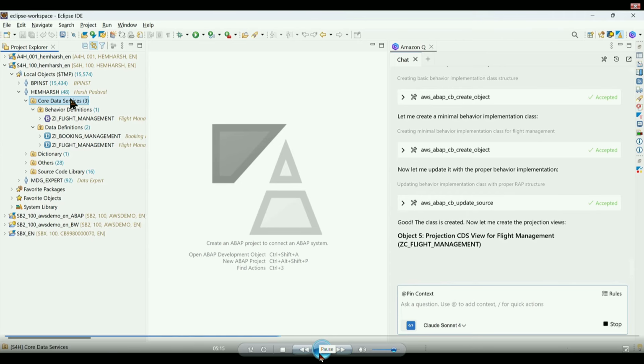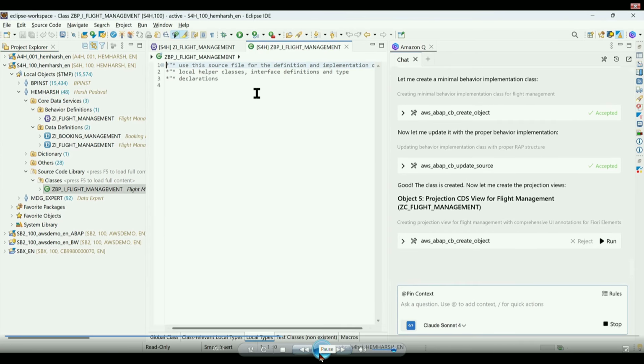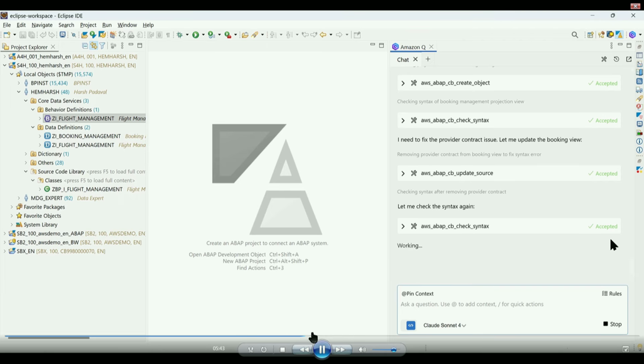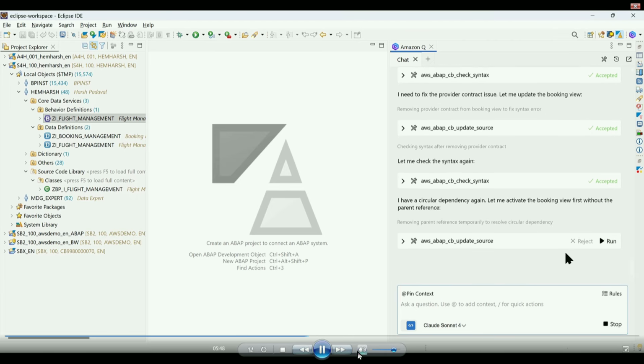So whatever code it's generating, when it does the syntax checks and activation, it makes sure that the dependent objects are also available before committing to anything. Also, sometimes when it creates the CDS view, there is a circular dependency between the objects, like parent-child association. So if one is not created, the other one will fail. So it understands all those things.